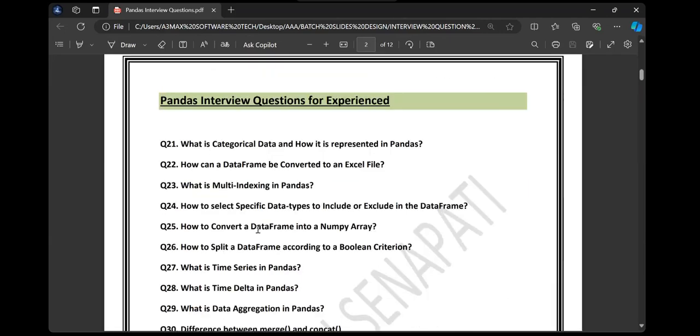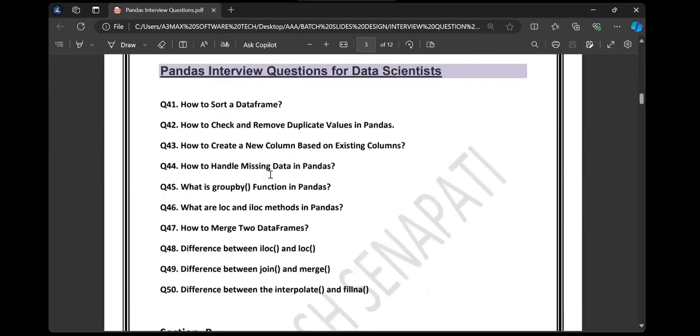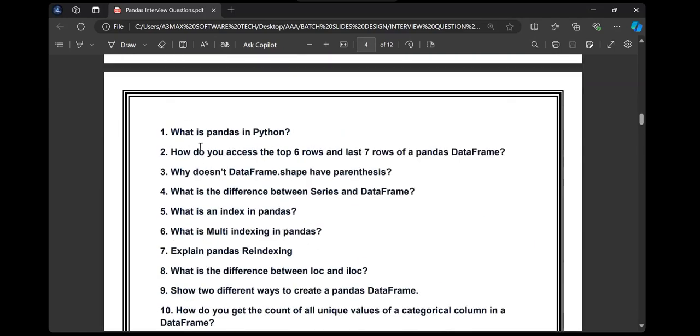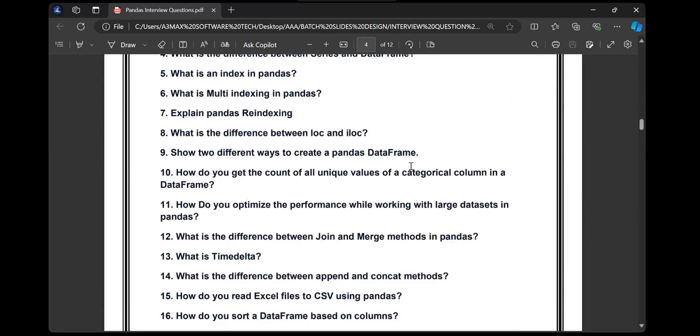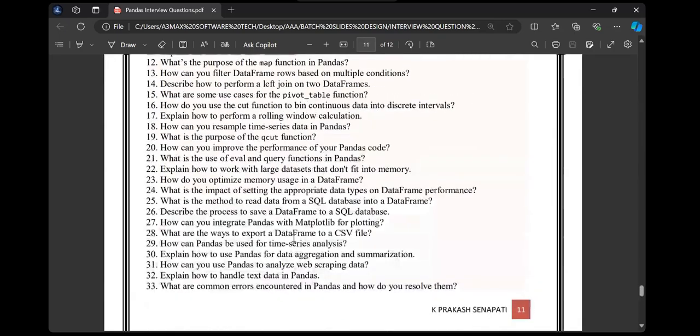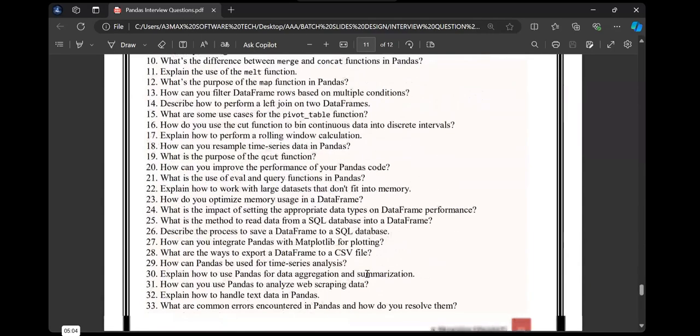Can I share this? It's very informative, or not? And then pandas interview questions for data scientists. How to sort a data frame, how to check and remove duplicate values in pandas, how to create a new column based on existing columns, how to handle missing values in data. See, you don't have much work, guys, right? And two different ways to create a pandas data frame. So this is the whole question bank I have, guys. If you complete this question bank, I'm sure whatever question any interview asks from pandas, you will be able to do it. I'm not giving many questions, guys.